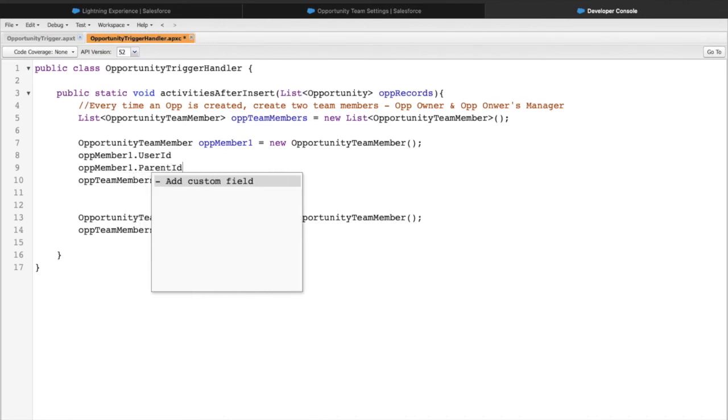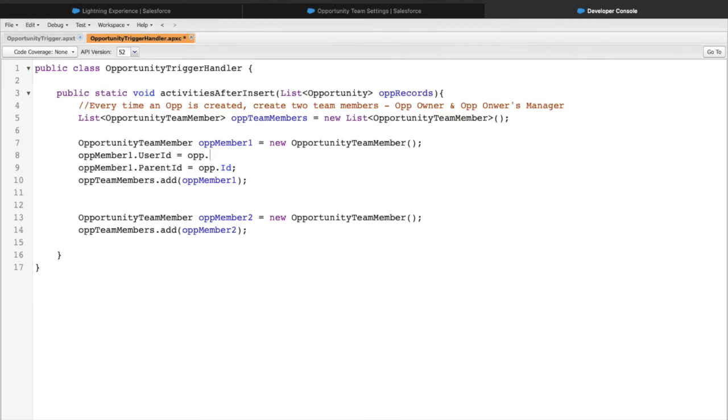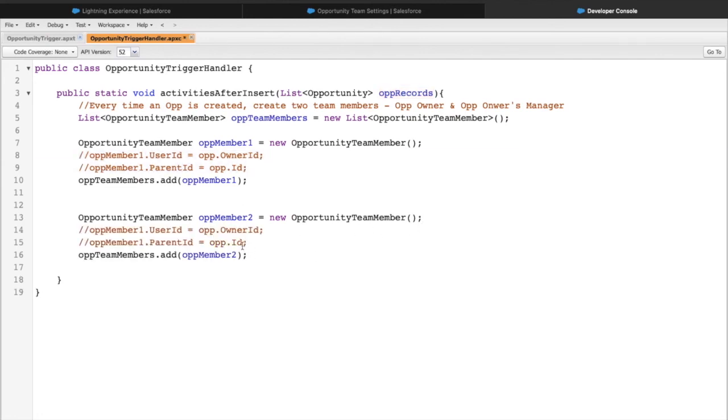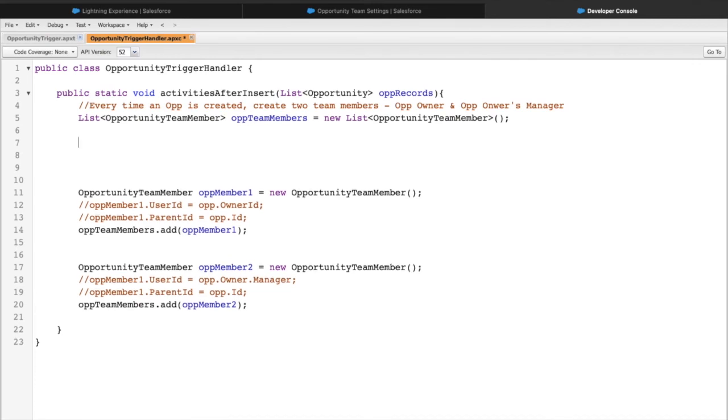So I'll just assign parent ID. This would be my op ID and this would be my opportunity's owner ID. Agreed? All right, let me just save it, comment it for now, because we don't have access to this opportunity. We'll be taking it from the list of opportunities that comes in here. And in the same way, the second one should be pointing to the same parent ID, but the user should be owner's manager, somewhat of this sort, right? Let me just save it like this for now. Cool. Now our opportunity teams are sorted, but we'll need a good chunk of things before we move on there.